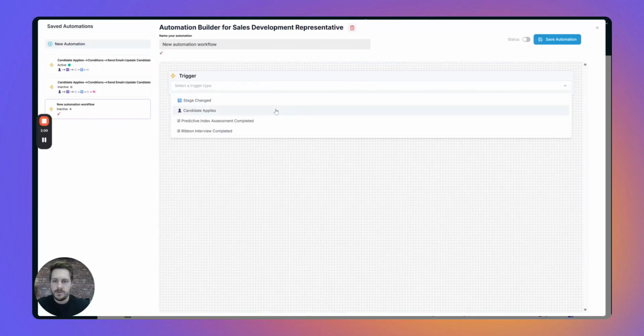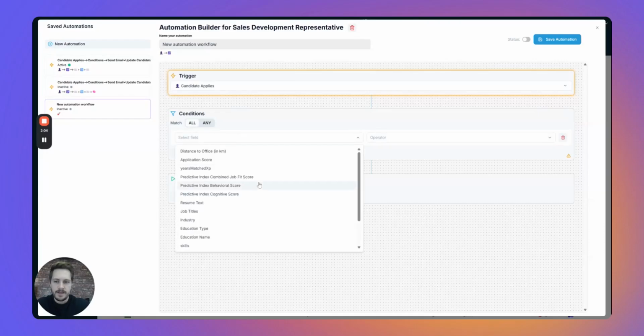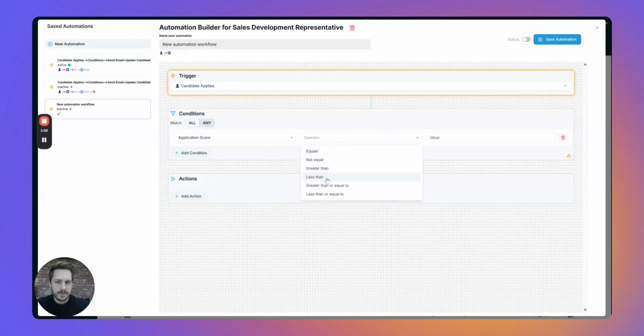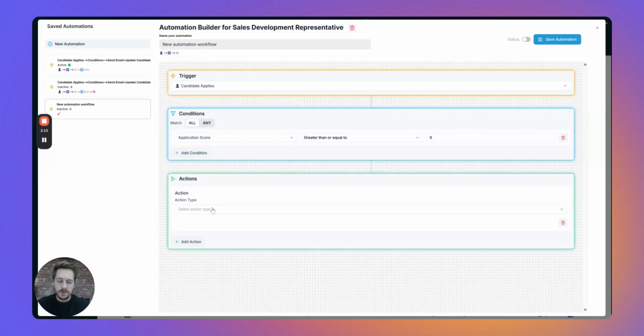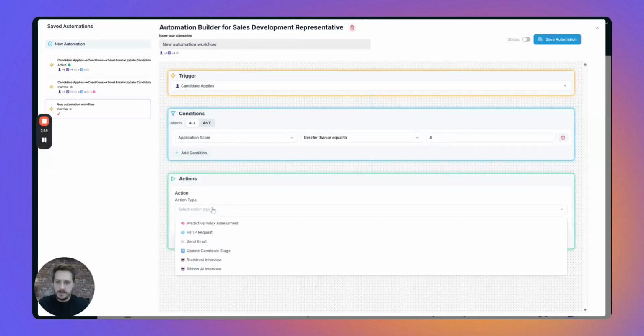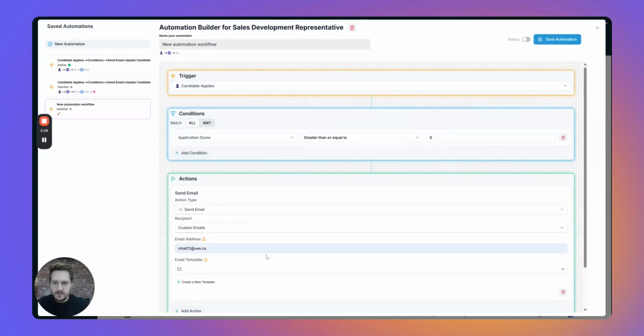And here I'm just going to create an automation that when a candidate applies and their score is greater than or equal to 8 out of 10, which is a pretty great score, I want the hiring manager to be notified. So if they like the person, they can just jump on it immediately. So what I'm going to do is send an email to a custom email, which will be my hiring manager. I can also add another email here as I want with a comma. This will send to both of them.